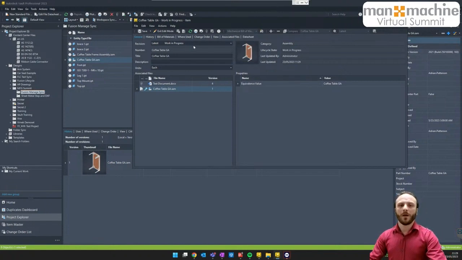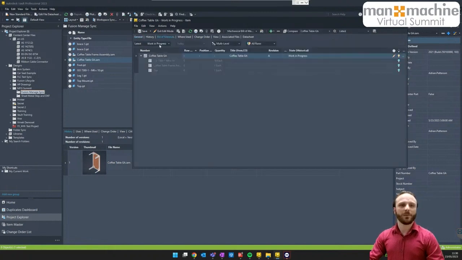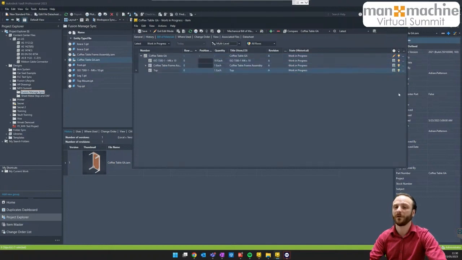Okay. Right, let's have a look at some of the other tabs that we've got here. So I mentioned bill of materials. Let's go to the bill of materials that we've got here. Inside of there, you can see that my coffee table GA is made up of some parts that I've got over here. Some of these have parent-child relationships, and I'm just going to go ahead and turn them on.